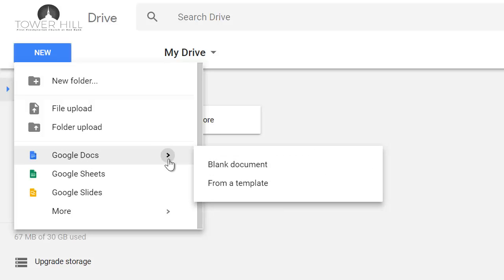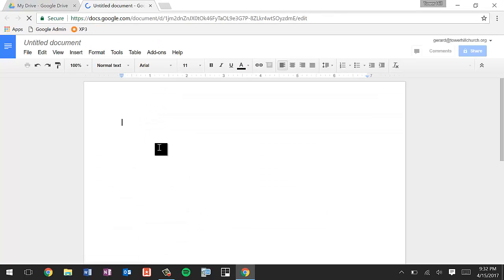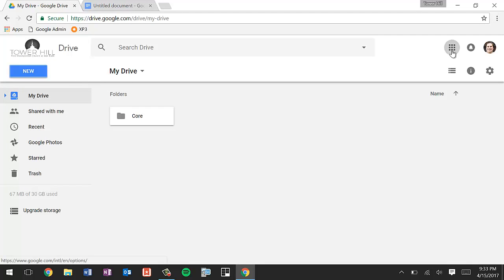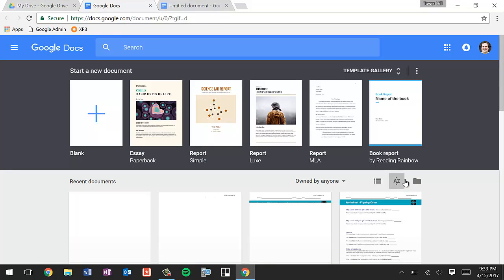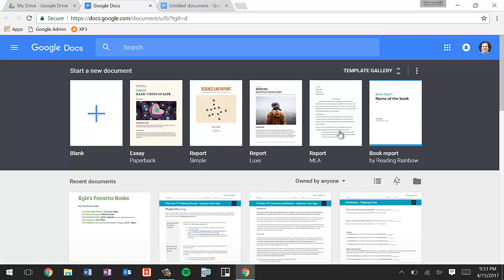So if I just click on blank document, it's going to create a Google Doc, and that takes me to Google Docs. If I wanted to get to the main page for Google Docs, I could also click my matrix and go to Docs, and it brings you to a landing page where it shows you templates very similar to what you'd have in Microsoft Word.